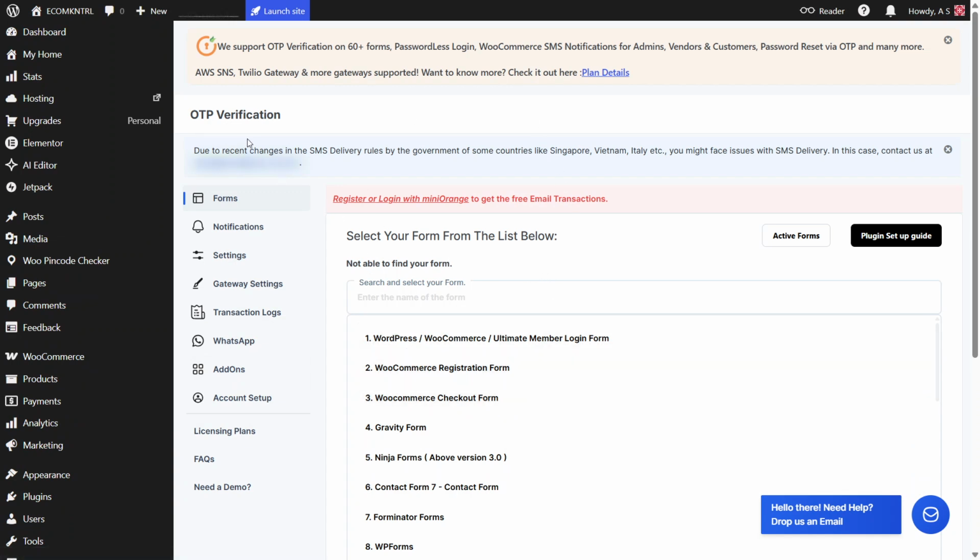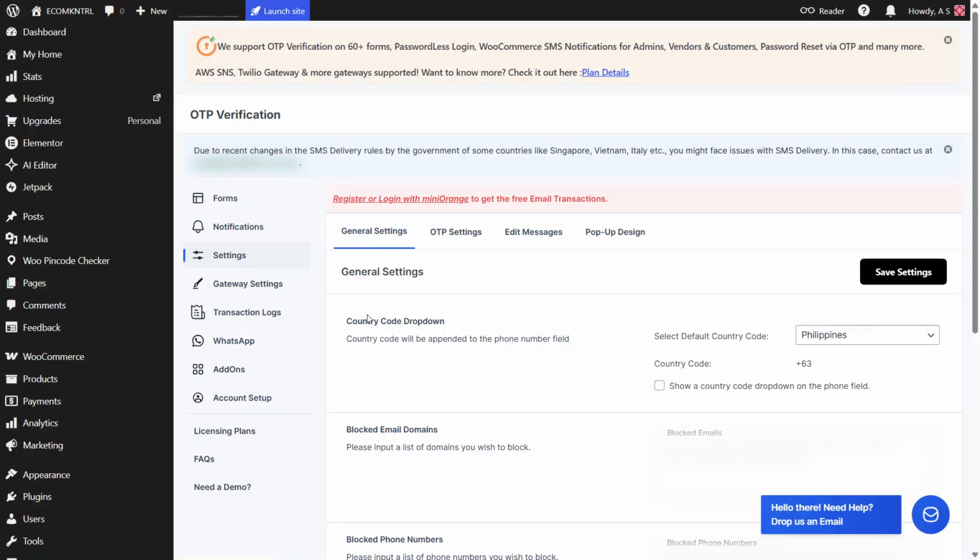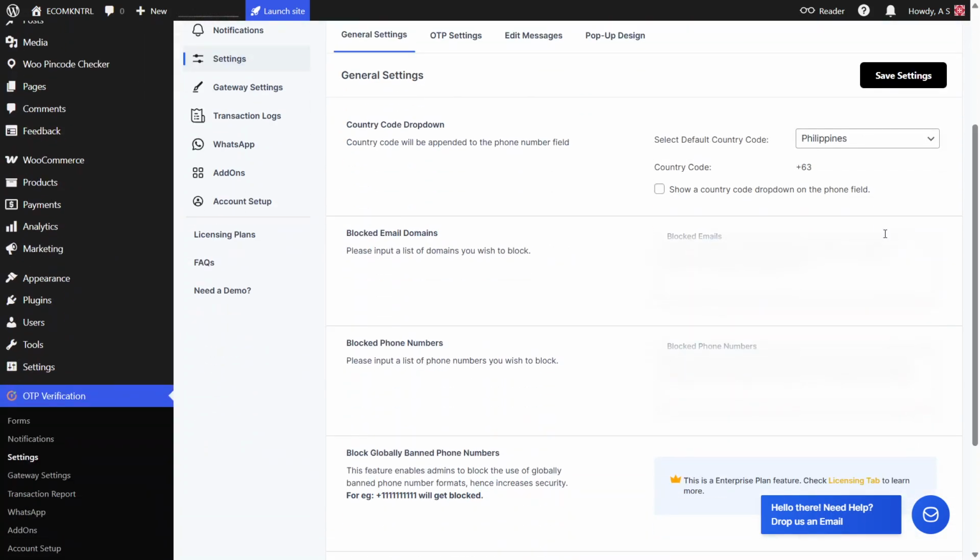On the left side of this dashboard, you'll see a menu specific to the plugin. Click on settings there. Under the general settings tab, you can choose a default country code for phone numbers. This is useful if most of your customers are from a specific country. You can also decide whether to show a country code drop-down on the phone field, which helps customers select their own country code if they're international.